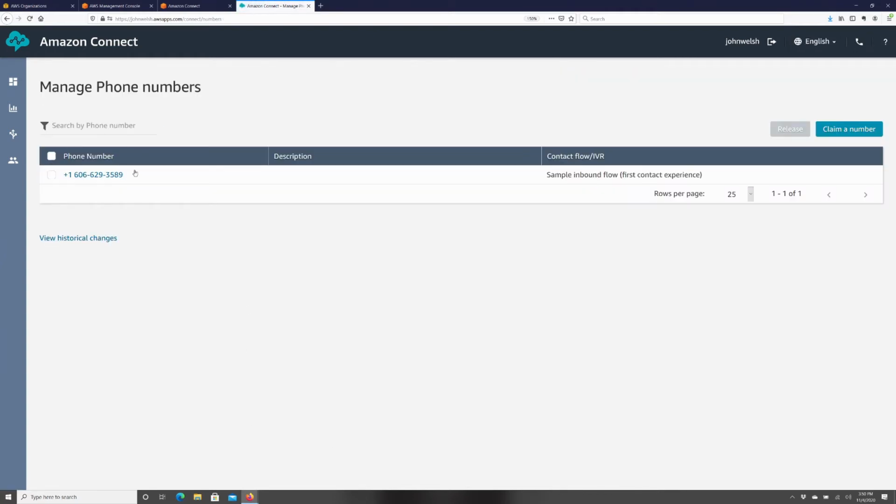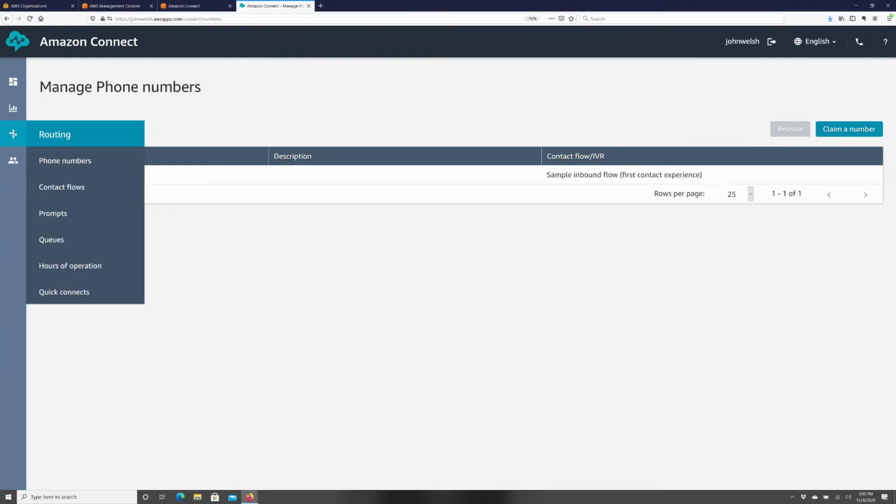And now we have our phone number, and it's pointed to that contact flow. As you recall, when we did the speed test video, you do have to wait a little bit of time for this number to be active and for the contact flow to be active so that you can place a call into it. We're not going to do that right now. We're going to go ahead and move forward.